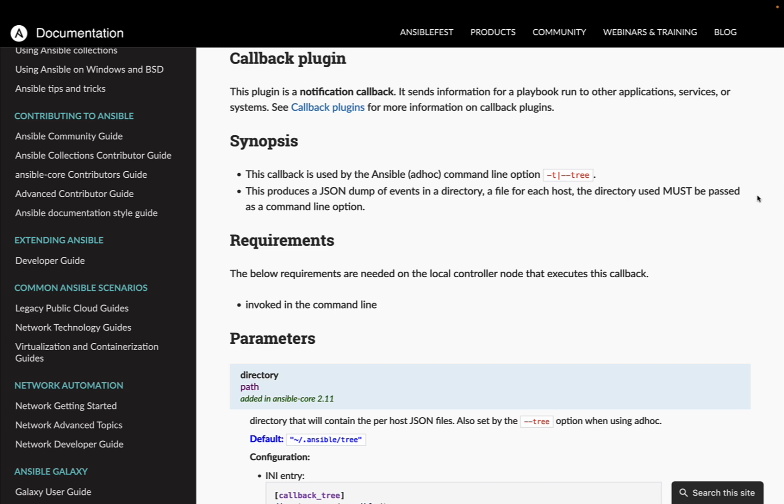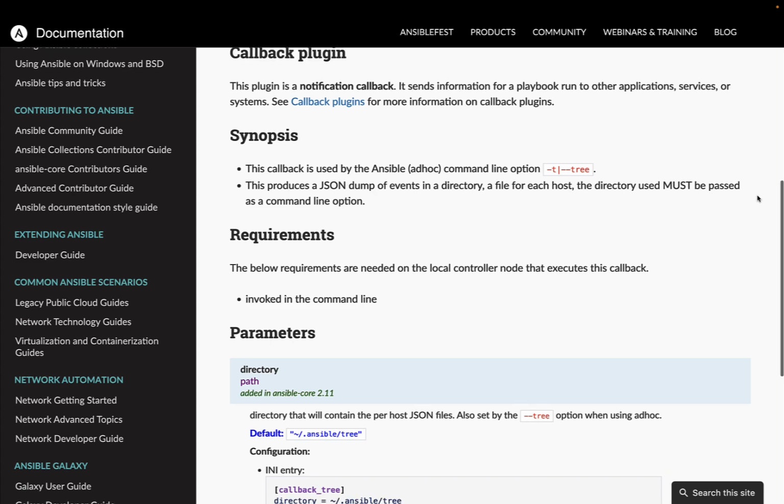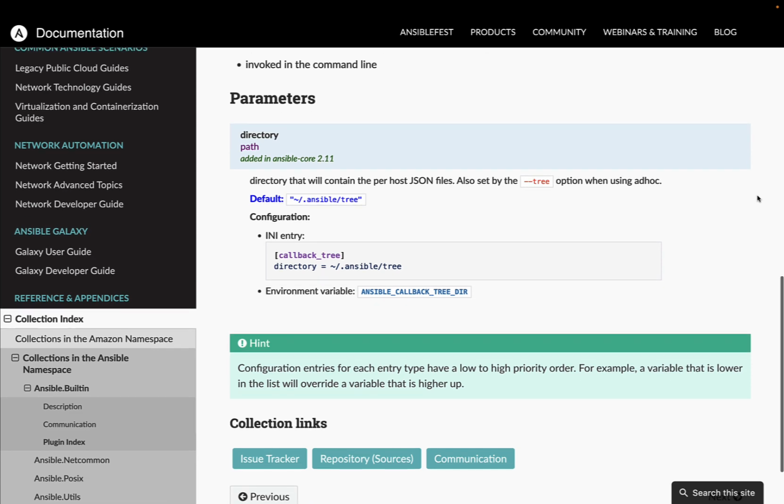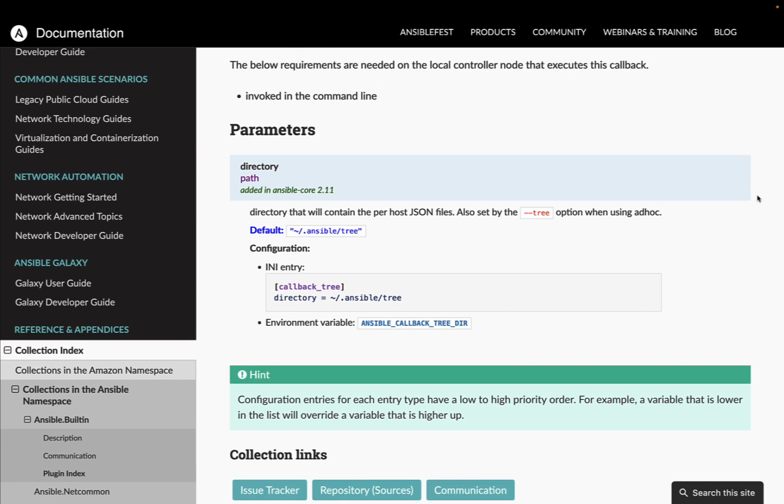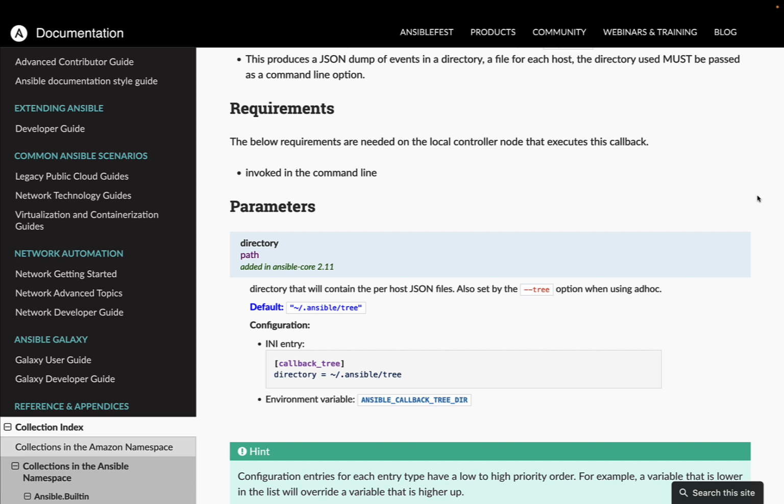As you can see, this Ansible plugin is not well known, but is included in the Ansible built-in collection. And it has one parameter, the directory, that is crucial because it allows you to decide where to save a file. You might be familiar with the -t parameter of the Ansible ad-hoc command. The default directory is in the home directory under .ansible/tree. This parameter was introduced since Ansible-core 2.11.